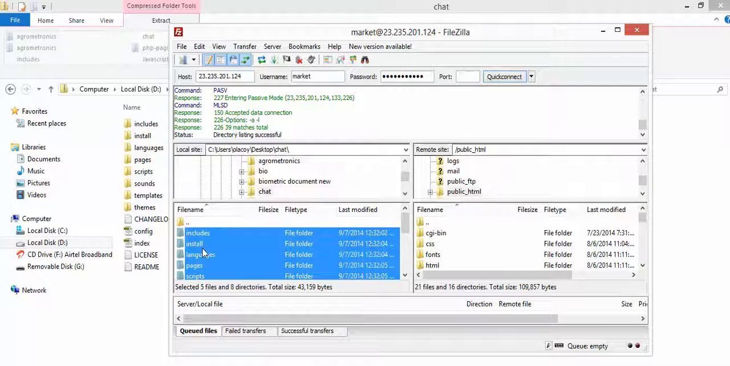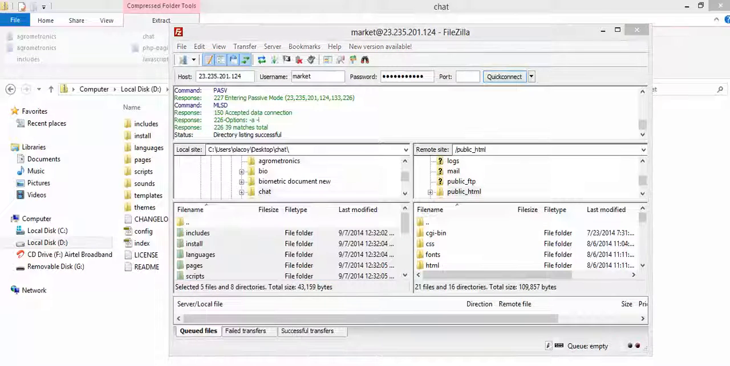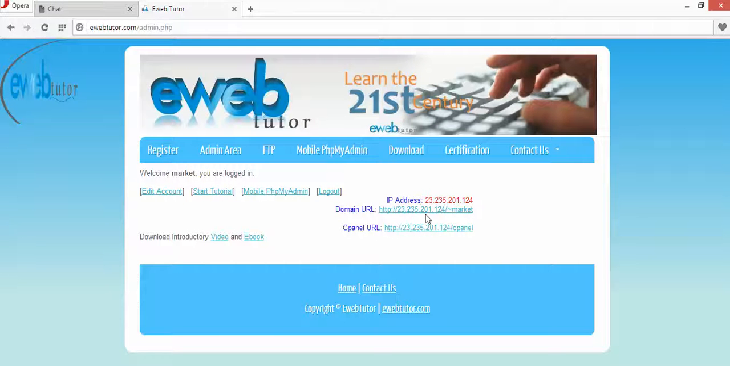Then you are going to press Control A to select all the files. Then you click on upload to upload to the server. After it's successfully transferred to the server, all you need to do is access your domain URL. Then you are going to see a lot of information prompted. The first stage you are going to get to, they will ask you to click here to begin. You will click here to begin.